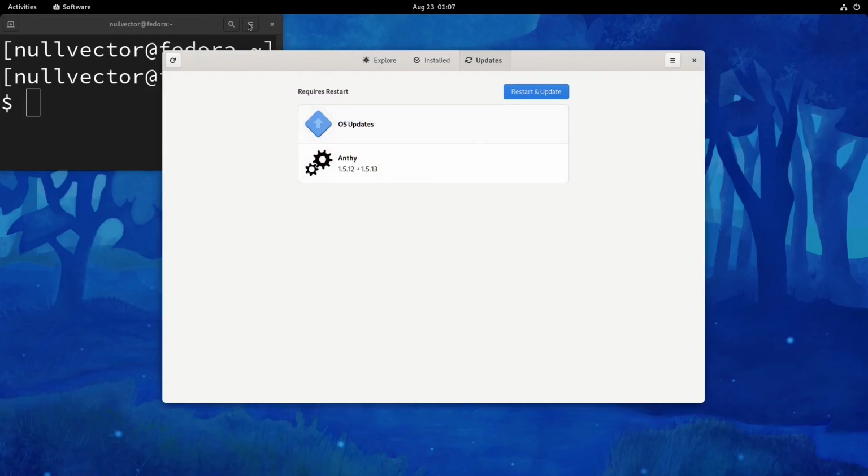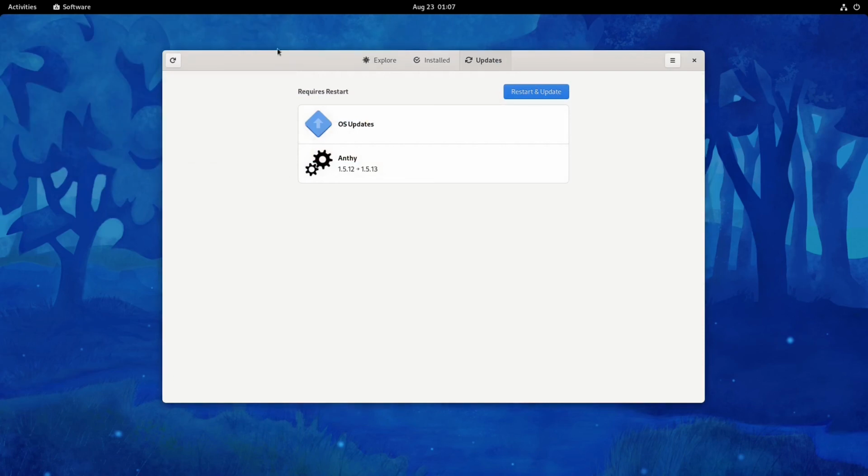GNOME Software is doing all these things. So I can do a restart and update if I want. What this will do is apply the changes to the image of the system and it will reboot. So we'll let it run there.